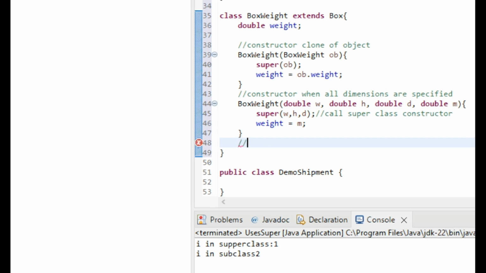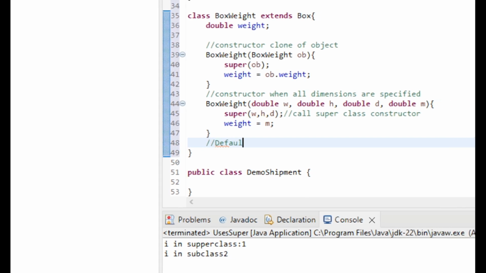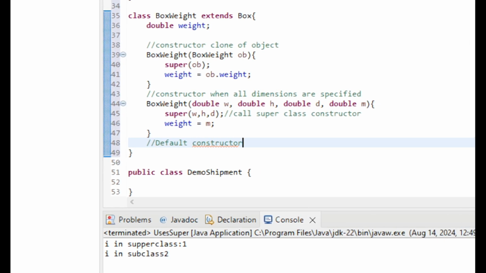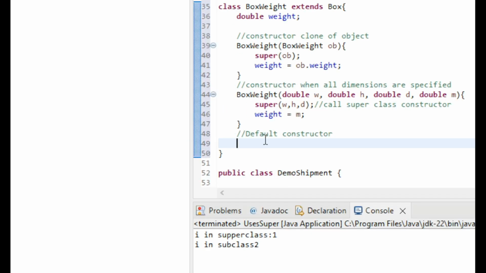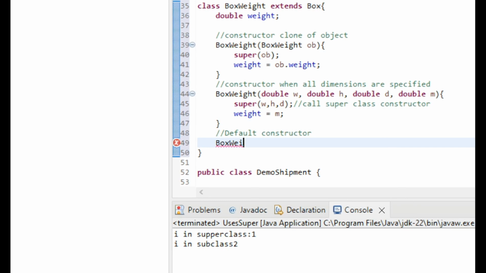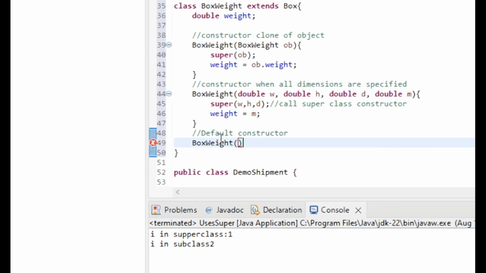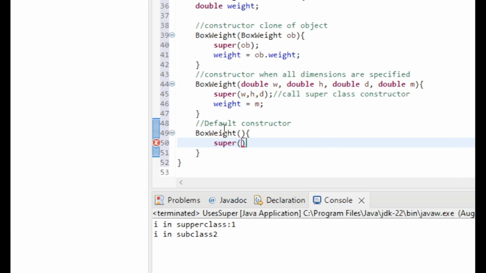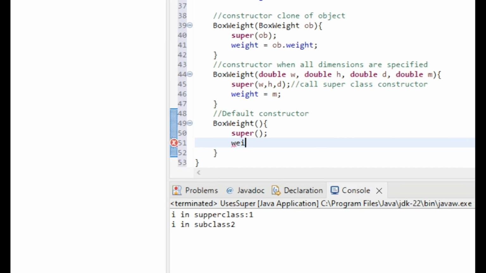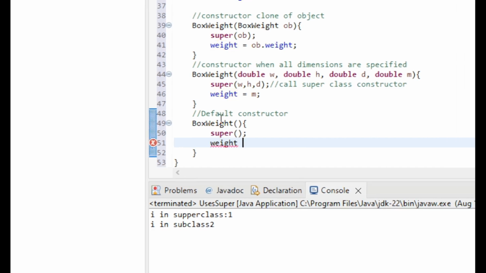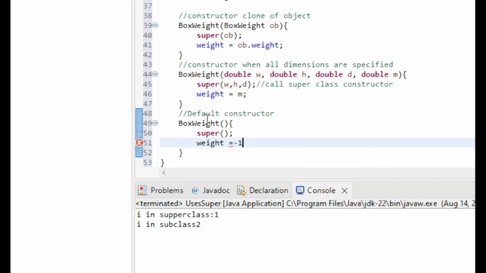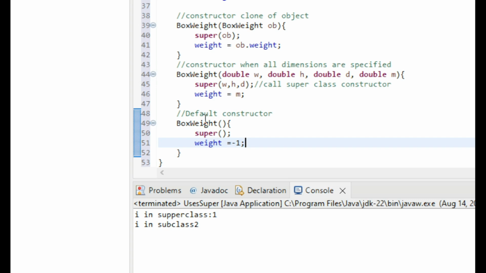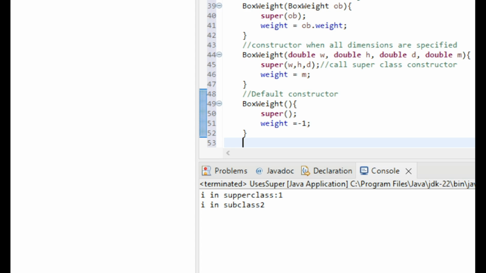So we need to have a default constructor, and for the default constructor we have BoxWeight. It's not taking any parameters, and we call super, we supply it with no parameters again, and then we assign weight to -1. Weight is equal to -1. That is our default constructor, guys. Now we need to have the constructor that will be used to create a cube.